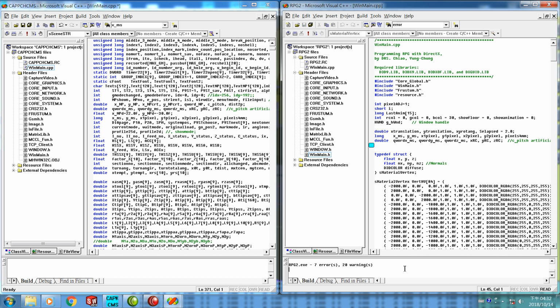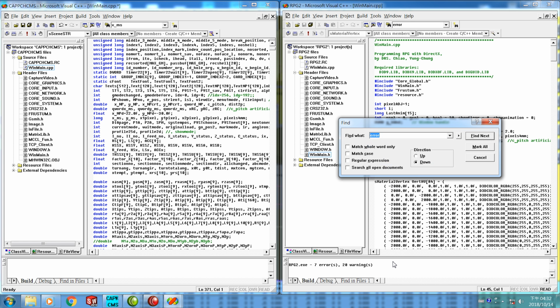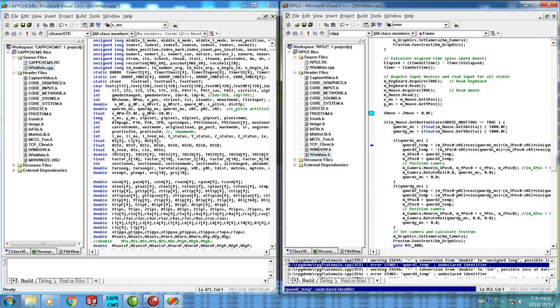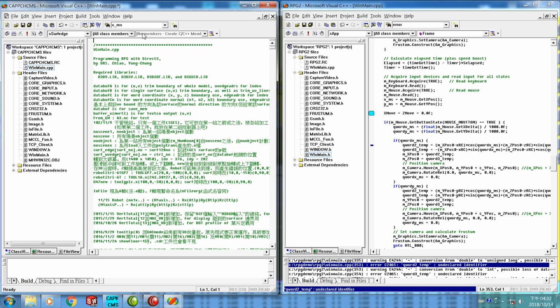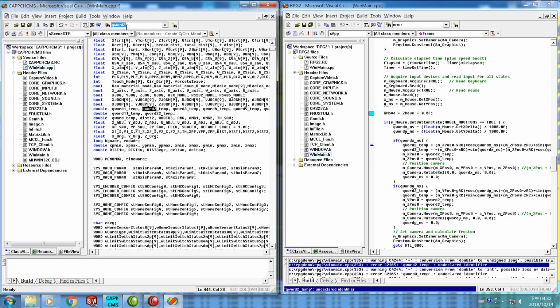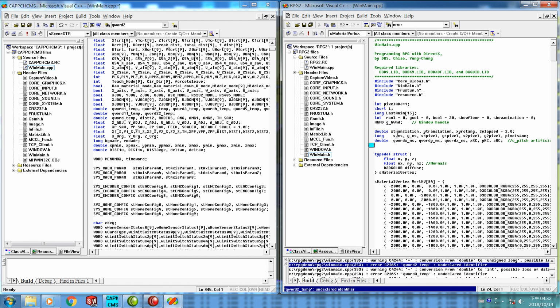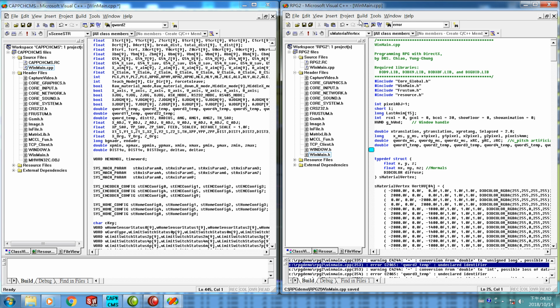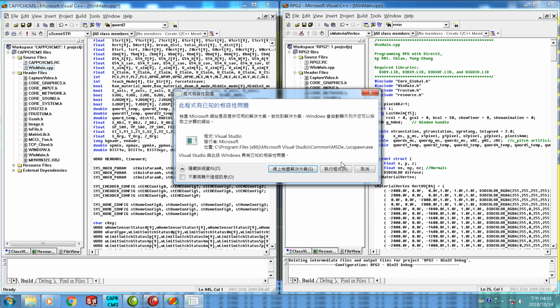So 7 arrows. Control F. Press Enter. Keyword 2. Keyword 2. Control Home. Keyword 2. This one. Copy. F2 to the variable position and paste. Save all and rebuild all.